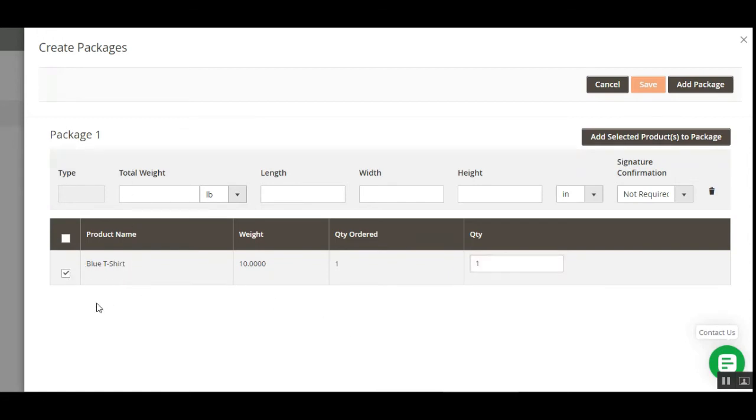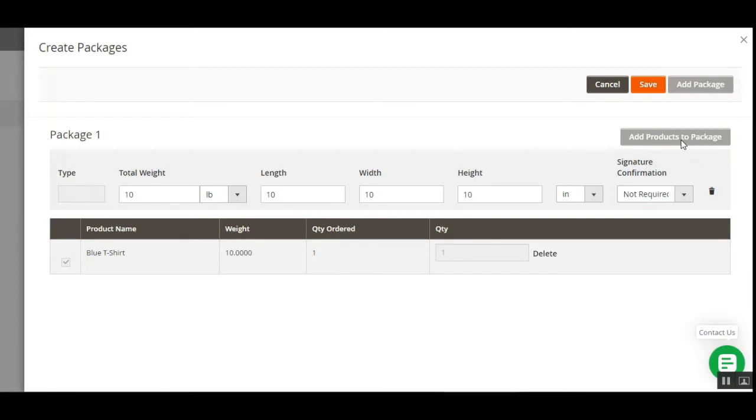So for this order we have the blue t-shirt. Now this product is there, we have chosen this product. The quantity is 1, the package total weight is for example 2 lb. You can make it kilograms as well. We'll set up the length, width and height for the parcel. So let me make it as an example 10, 10, 10 for length, width and height, and then we can tap here on the add selected products to package.